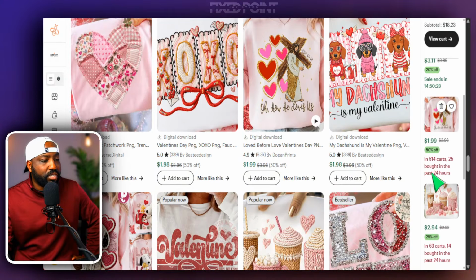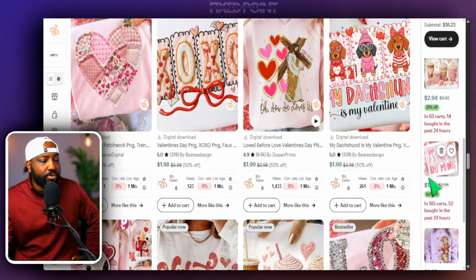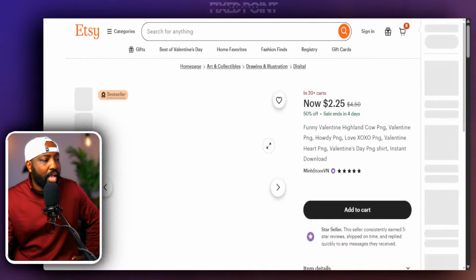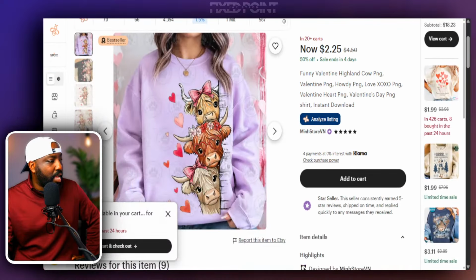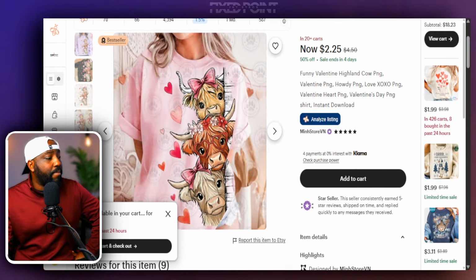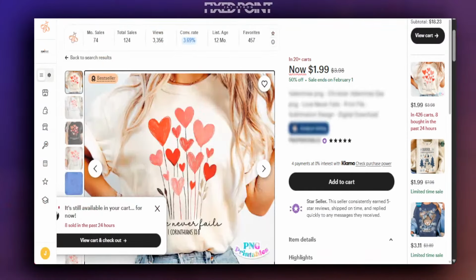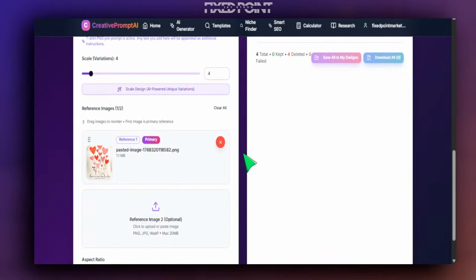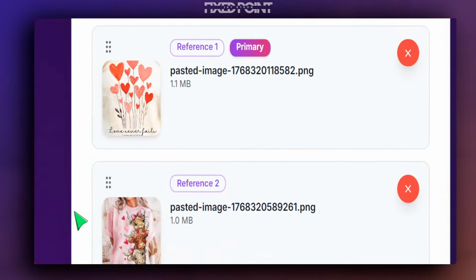So let's just say, for instance, if we go down and we found this group of Highland cows that work well, right? They're all on the side, Highland cows having a good time here. We're going to go ahead and copy this as a reference image, plug this in. And notice here how we're plugging this in as a second reference.